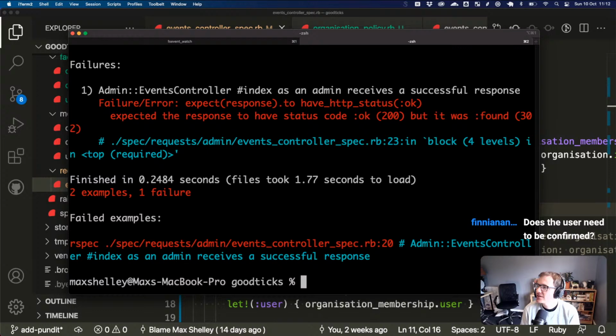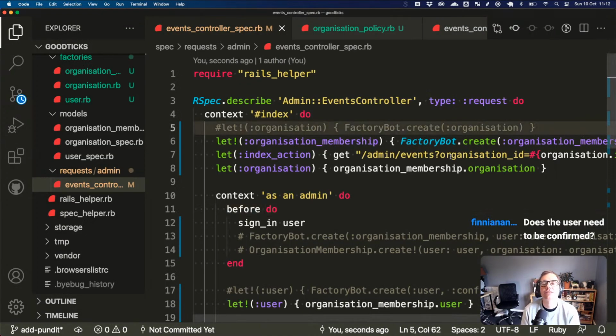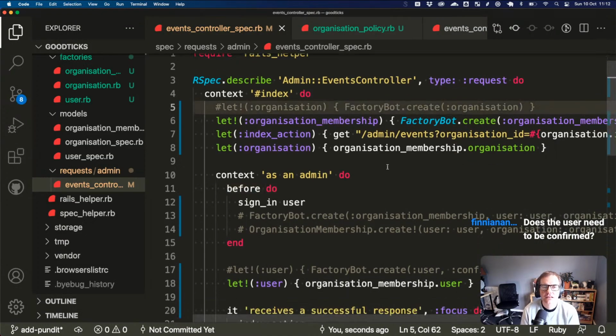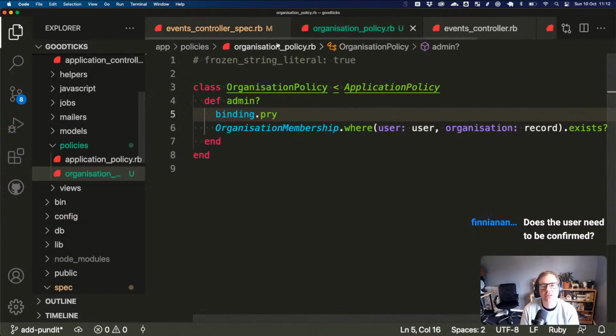Oh, Finian, in the chat: does the user need to be confirmed? Oh, Finian, the user needs to be confirmed. Wait, the user was confirmed, wasn't he? Oh, the user needs to be confirmed because now we're doing it through the association.